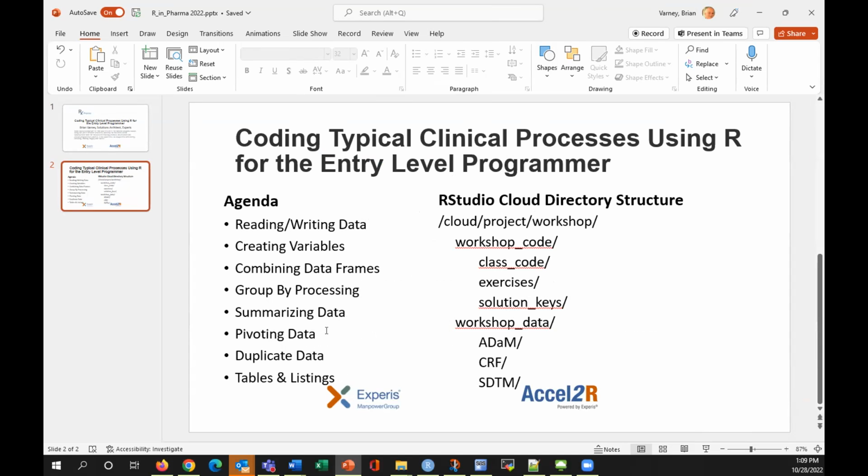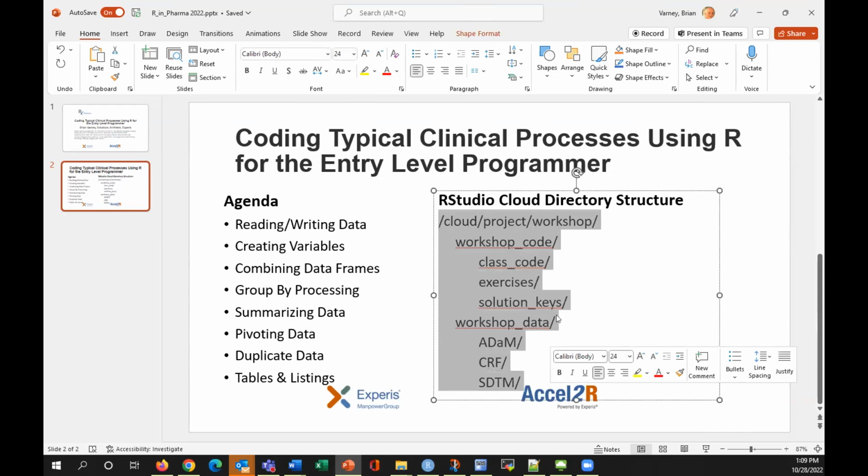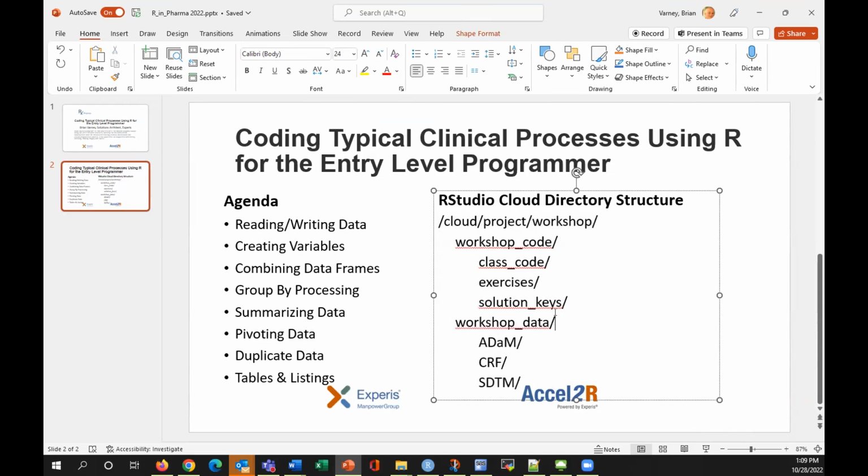So all the programs and everything are in the directories of the RStudio project that we have. If we don't make it through everything, you'll still have those that you can look at your leisure. Once you get into an RStudio Cloud project, you should see this directory structure.